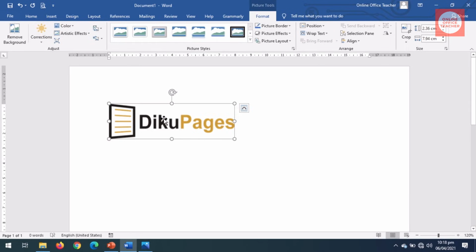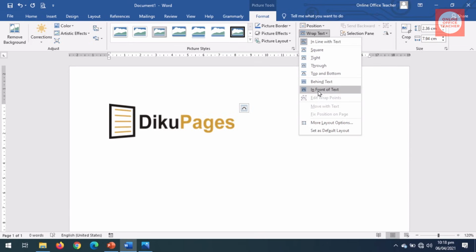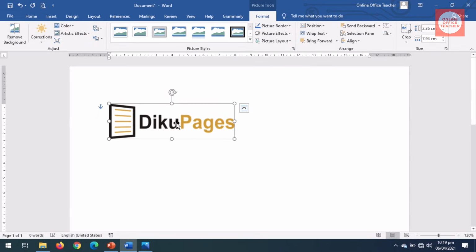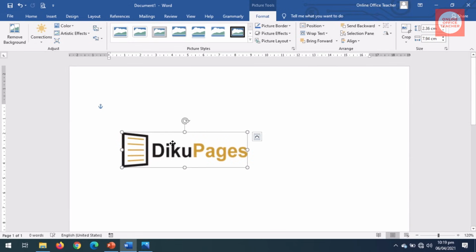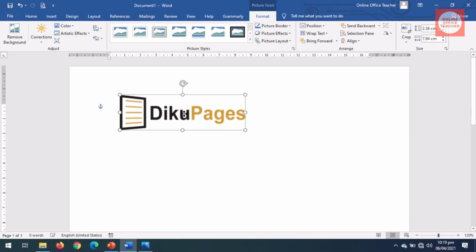It is inserted, but with this it will be difficult to move it from one location to the other. So to be able to move it, I select the logo. Then I go to Format under Picture Tools, then Wrap Text. I choose In Front of Text, so I can now move my logo from one location to another. So I will place it right here.